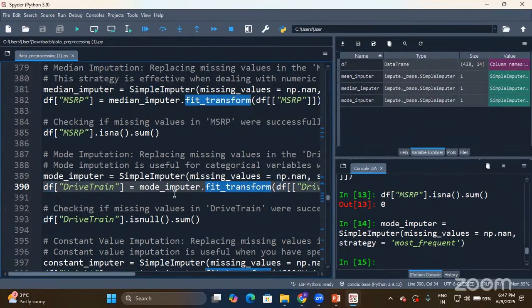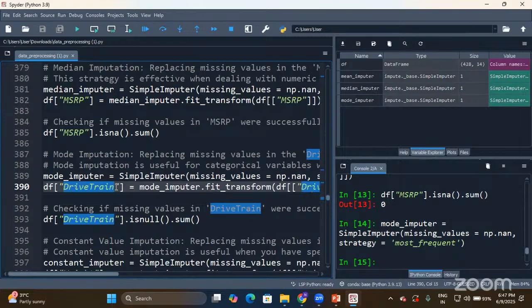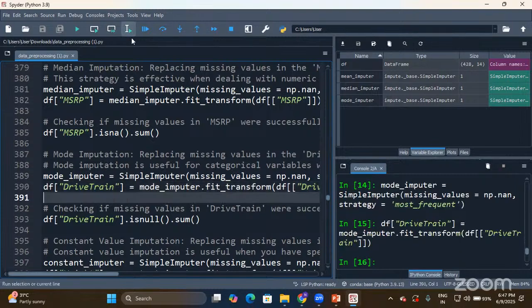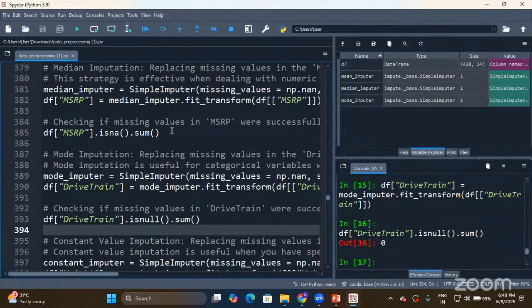This mode imputer, I'm going to fit on the drivetrain column. We know that drivetrain has missing values. So I'm going to fit on the drivetrain column, and I'll get the transformed results. These transformed results will be stored back to the same original column. So I'm done. I'm cross-checking whether I still have missing values in drivetrain. No, it is 0.